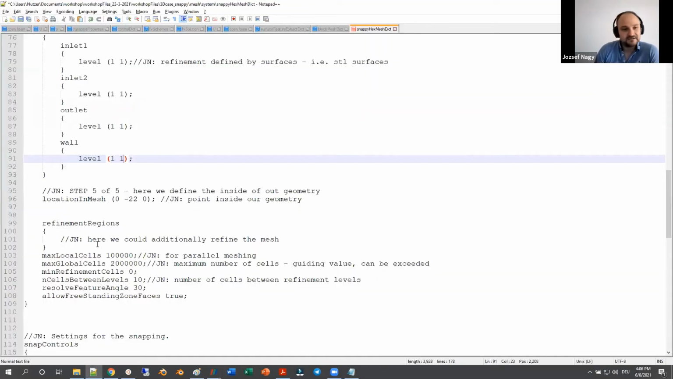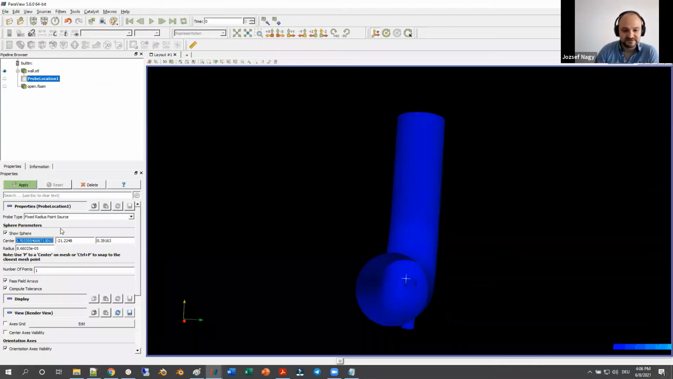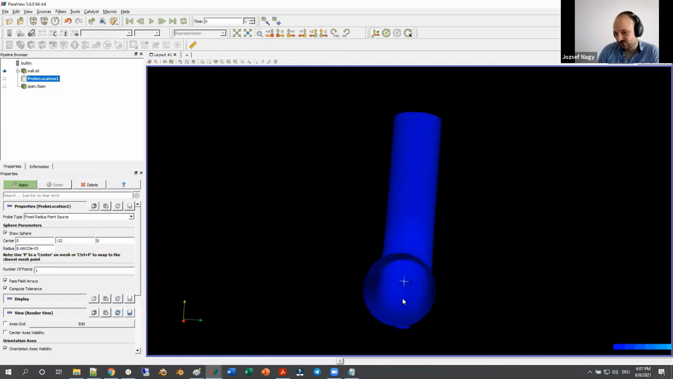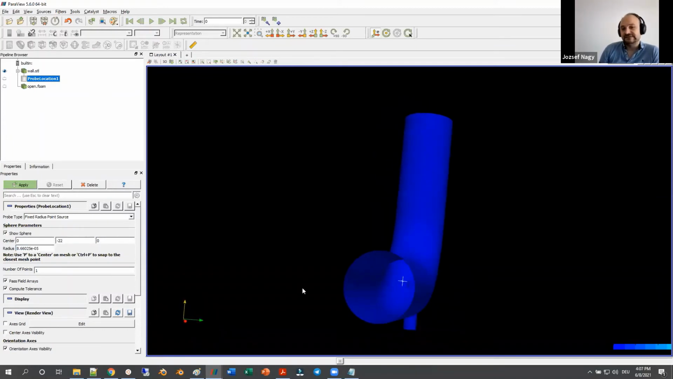So okay, let's just use here 0, -22, and 0. Let's see where this is. 0, -22, and 0. So this is actually also inside. So this is fine. If we want to mesh the outside, so we want to run a simulation around this elbow, then we would put it outside, and then the mesh inside of the geometry would be thrown away. This way, we will keep the meshes inside and throw out everything that is outside.